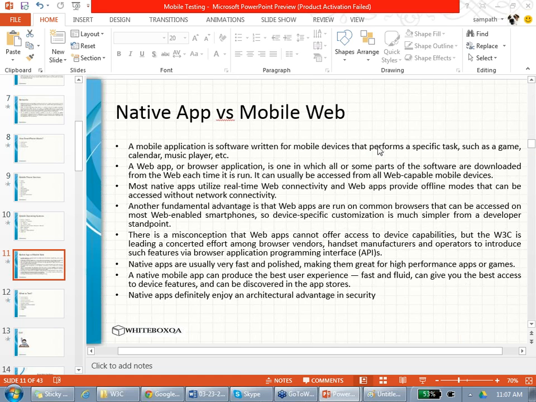Agreed? So native apps use notifications. You can use Facebook notifications on the phone. Can a mobile web app give you notifications? No. Agreed? And native apps use real-time web connectivity. If you are not connected to the internet, can you open the app? Can you log into Facebook? But on a mobile web app, you open Facebook, you are on a page, you still have that screen. You can still minimize, the screen is still there because its HTML is loaded onto your machine.